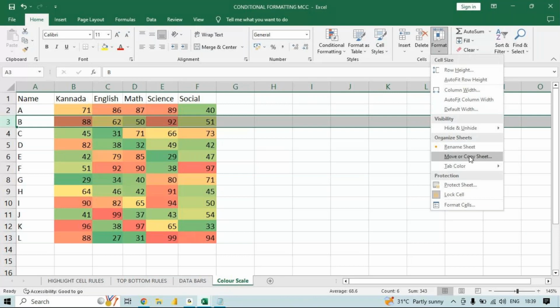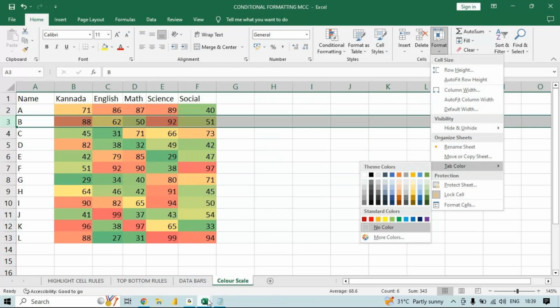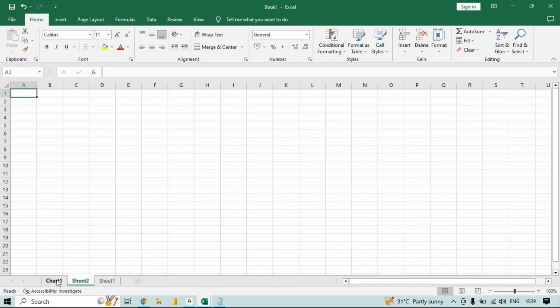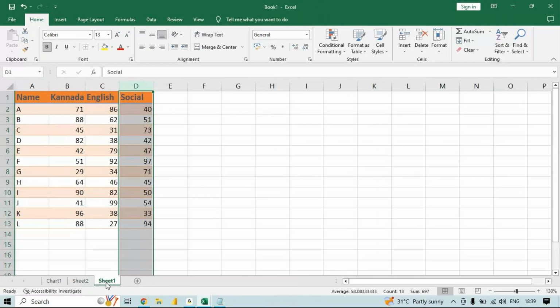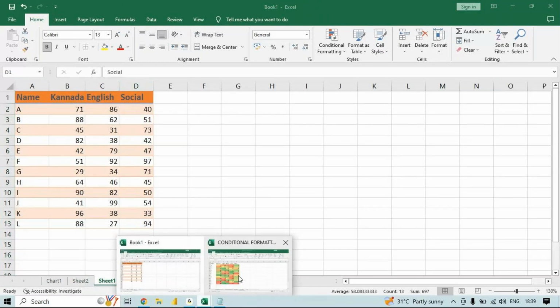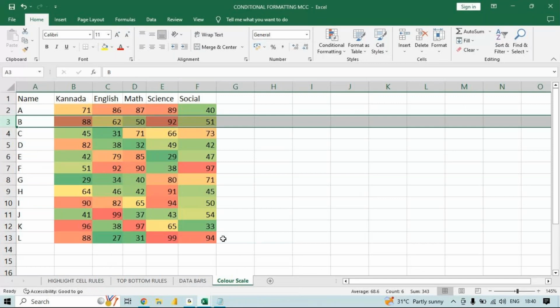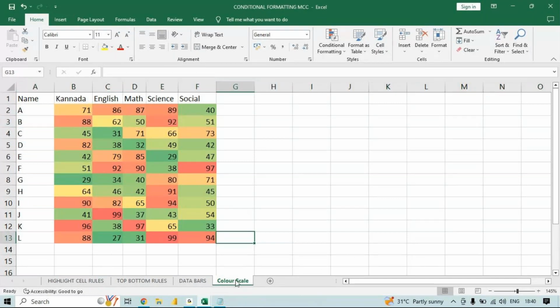Now the next option, move or copy sheet. You can do all the tools here, but I'm saying the easiest way to access them. I now have two sheets: one is Book1, with chart, sheet two, sheet one. And I have one more workbook, conditional formatting, with a sheet called color scale. I want the entire content in that workbook. Most people will copy the record from here and paste it into that particular place.